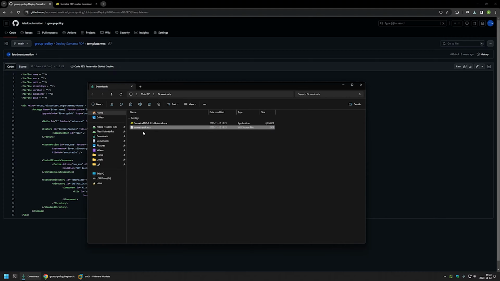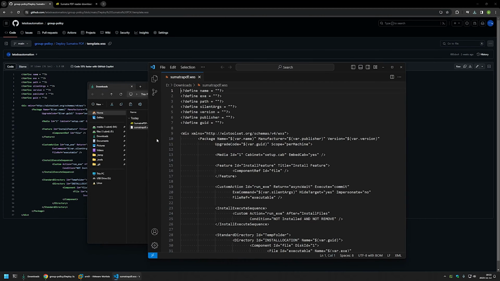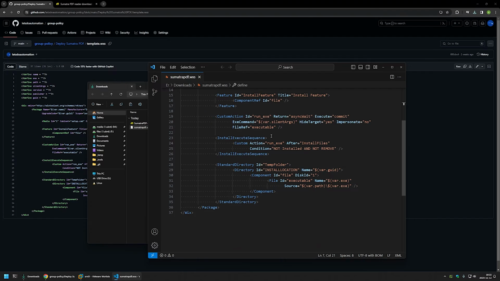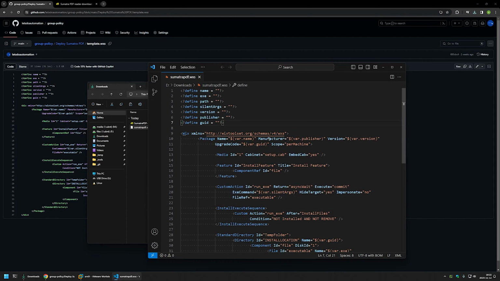Then I will right click on the file and I will open it with Visual Studio Code, and you can use any other text editor. As you can see, it's only an XML file. Basically, it's instructions for Wix on how to package the executable into a MSI file for us. And when working with this file, we only care about this part right here. Basically, here we need to enter the information that is specific to Sumatra PDF installation.